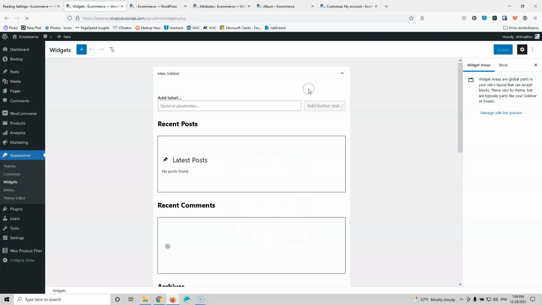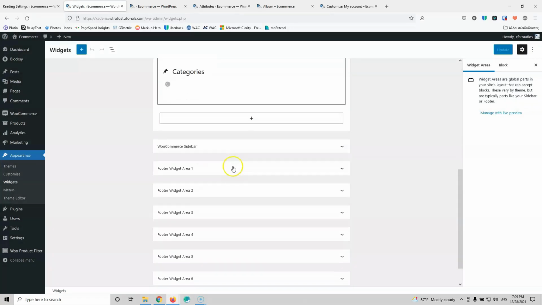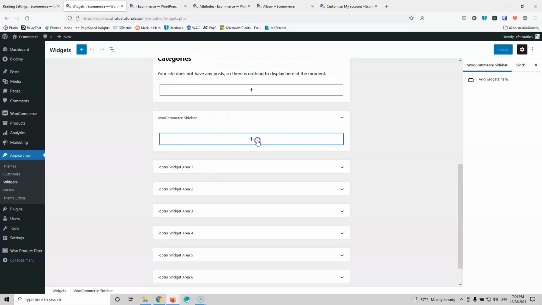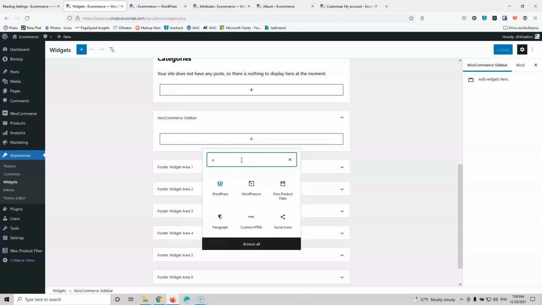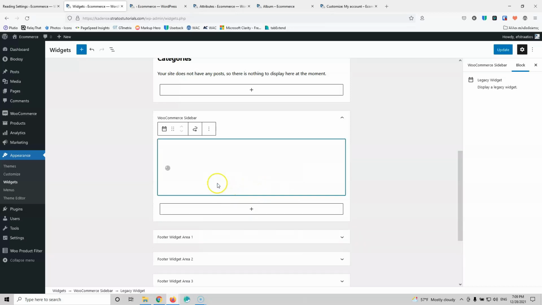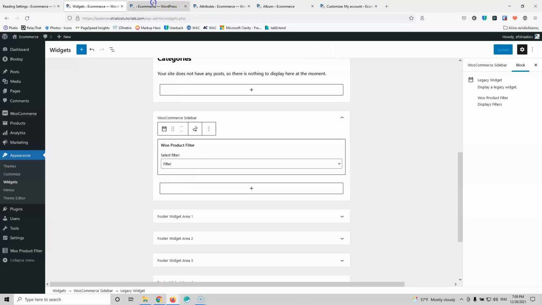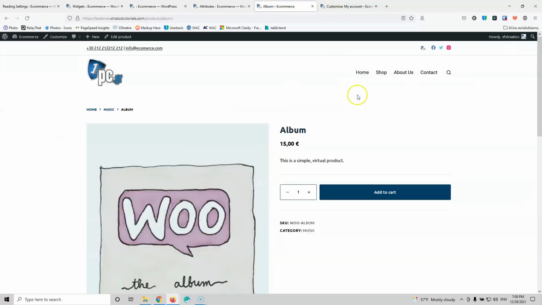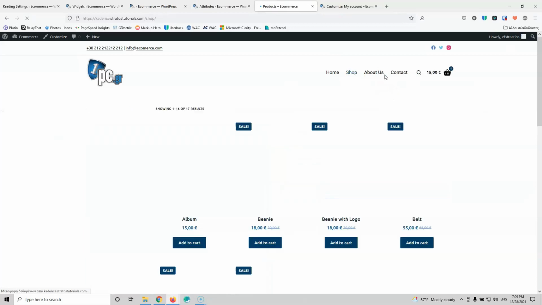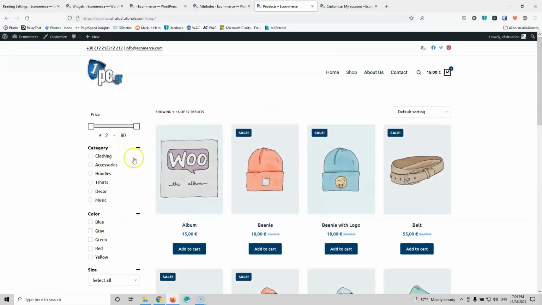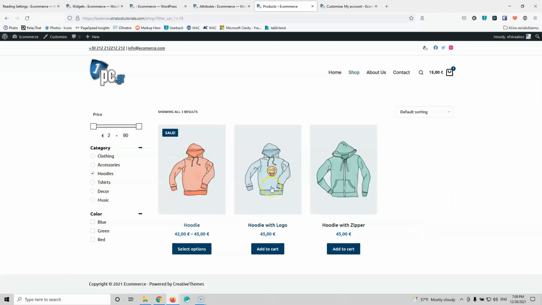Okay, let's close that. And let's go for the WooCommerce sidebar, and let's click here, and I'm going to type Woo, and I have the Woo product filter. I'm going to select that, and I'm going to select the filter. Okay, let's update that. And now if I go to the front end of my shop, let's go into the shop. And now, as you can see, I have my product filter inside here. So if I select here to have the hoodies, I will only get the hoodies inside here.